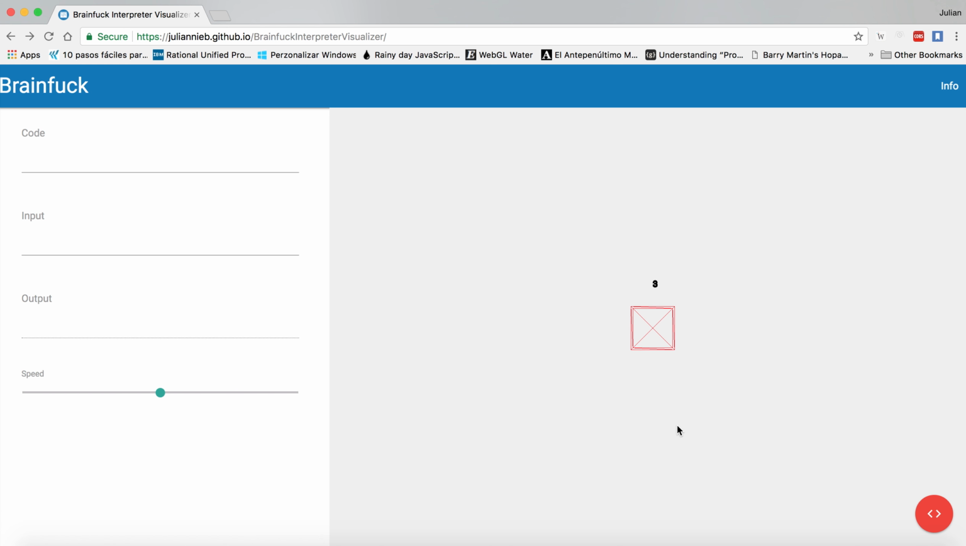then go to the next pointer. I'm going to write 2 right here, and then open a loop and go to the next pointer. I'm going to increment the value 1 right here, then go to the previous pointer, decrement it, close one loop, and then go to the previous value, decrement it, and close the first loop that I just created.